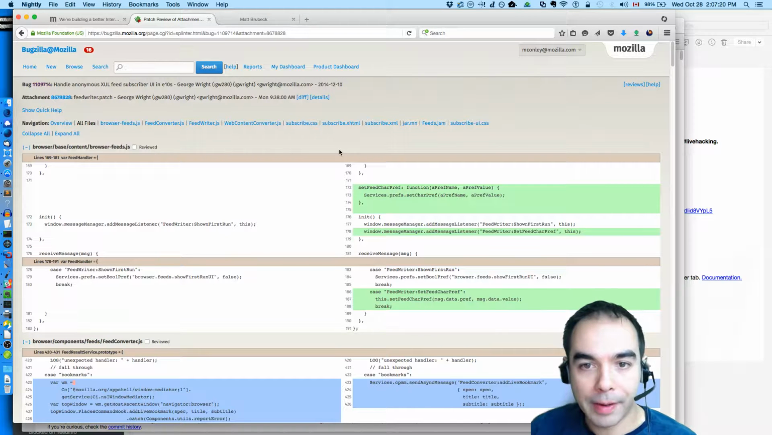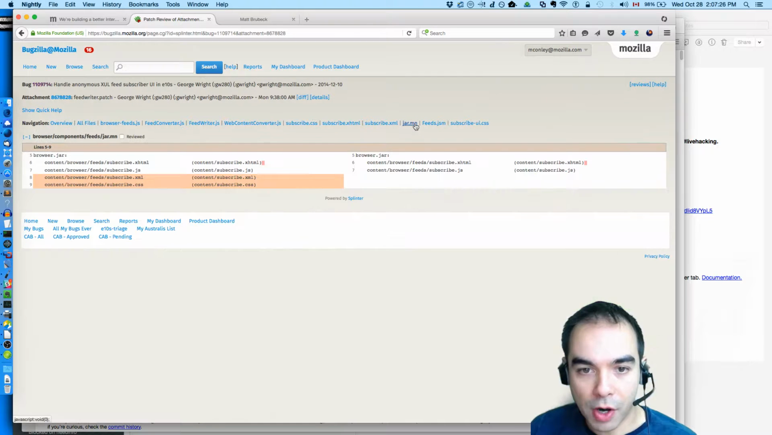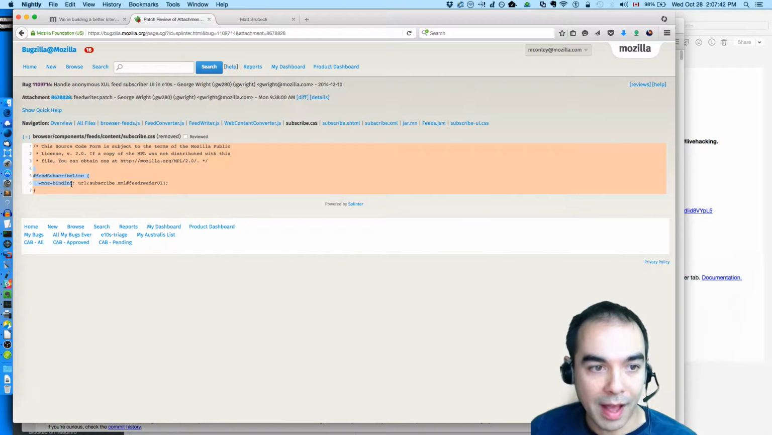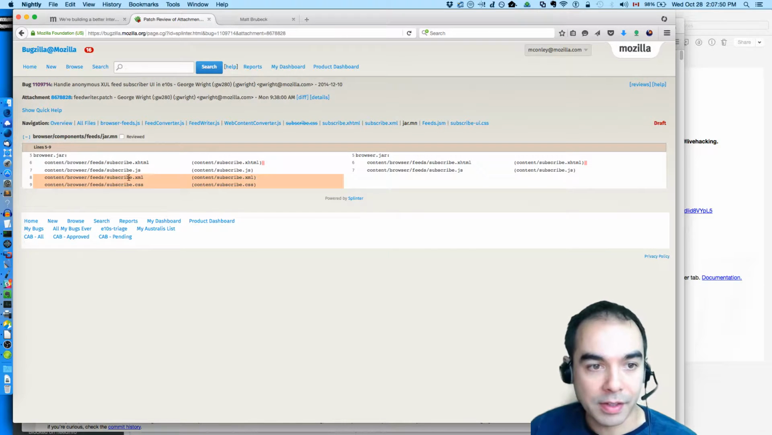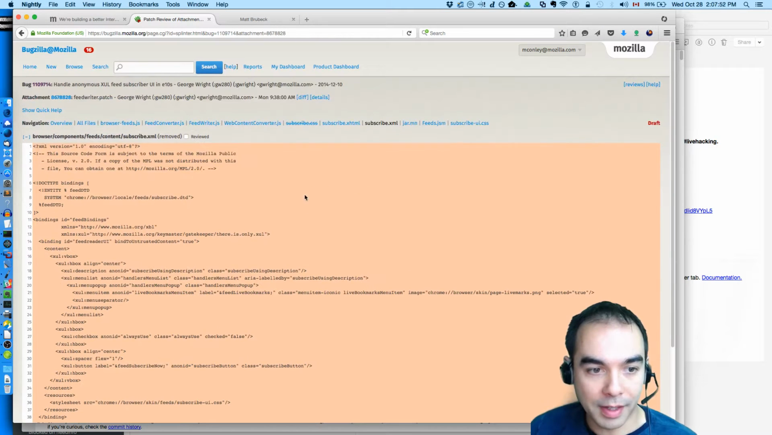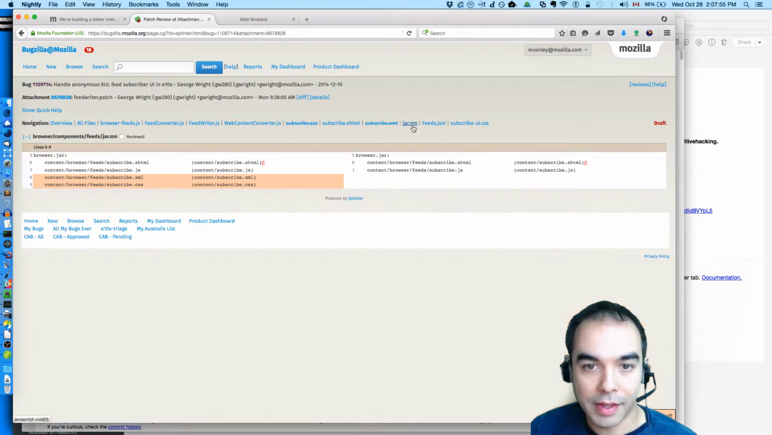So, how do I want to look at it? I'm going to break this down and look at small files first. And the small files will probably be the jar.mn. What he's doing here is he's getting rid of two things. That's the XBL binding definition file, the subscribe.xml, and then there's some CSS, which is probably just for the binding itself. He's gotten rid of this thing that basically attaches the binding. So that's fine. I'm glad you got rid of that, George. And then subscribe.xml, he's gotten rid of this whole binding thing. Goodbye. And then jar.mn gets rid of them both. Fine.